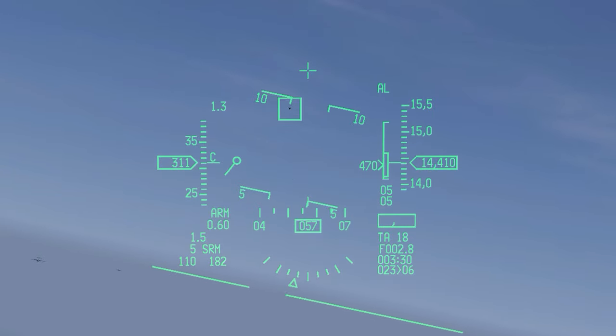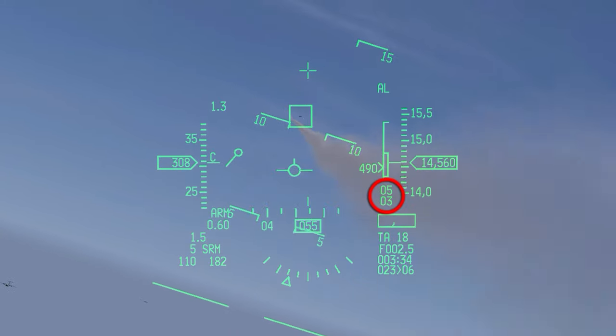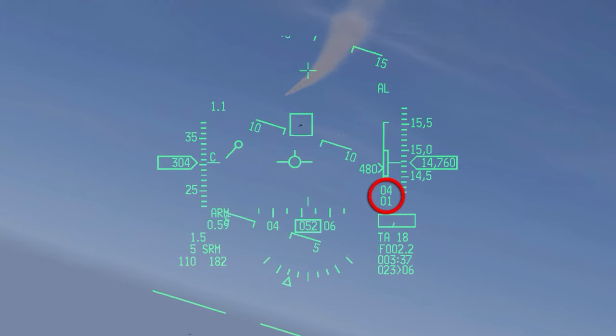Note that the estimated flight time of the missile in the air has now appeared below the current estimated flight time.